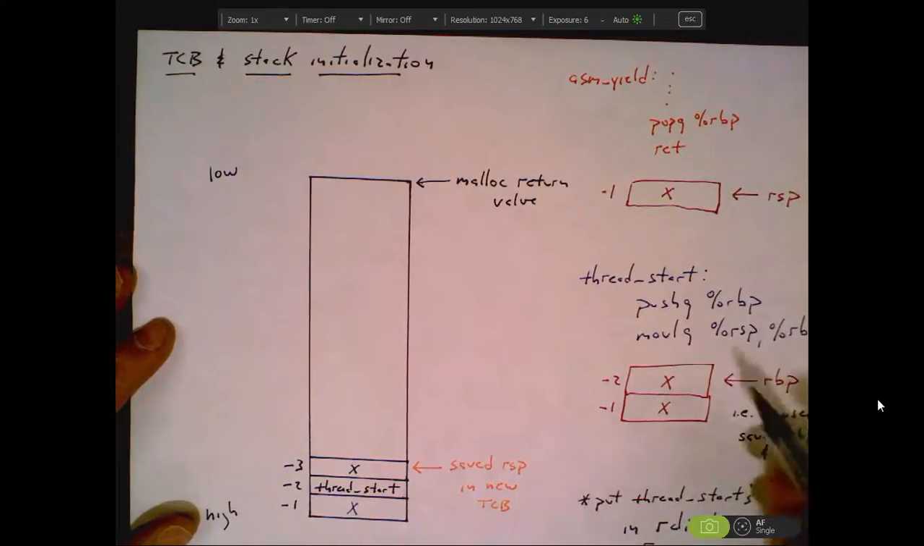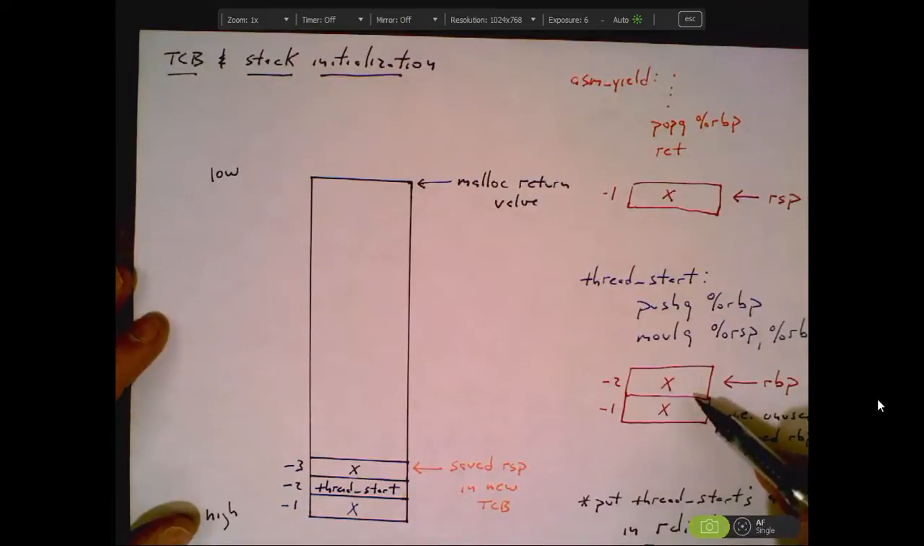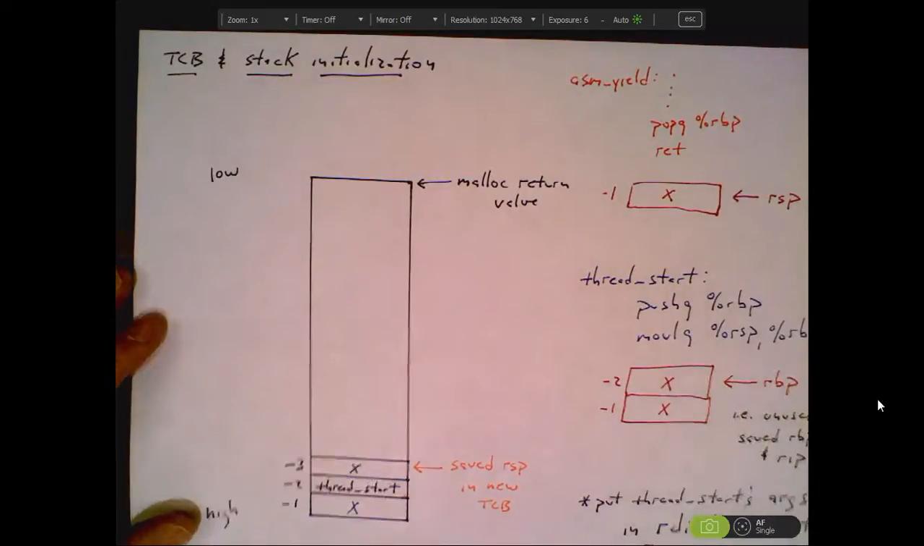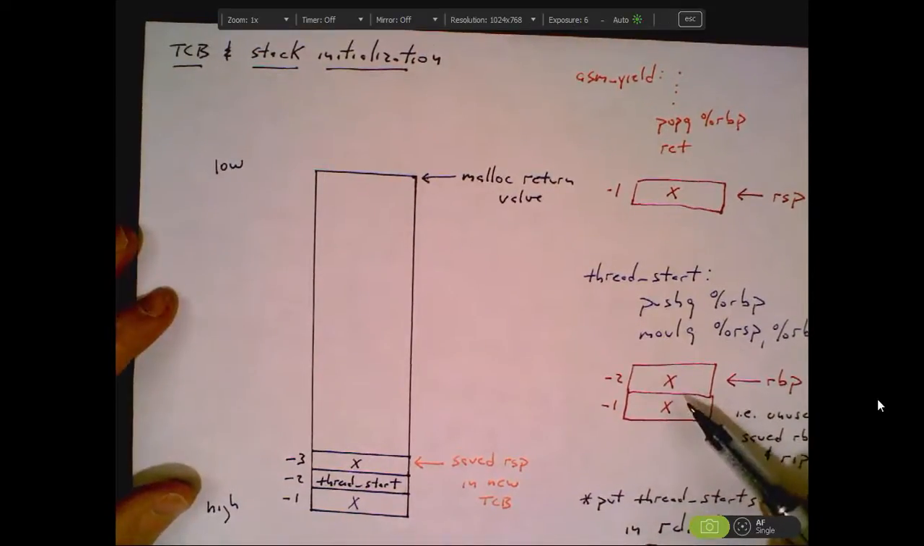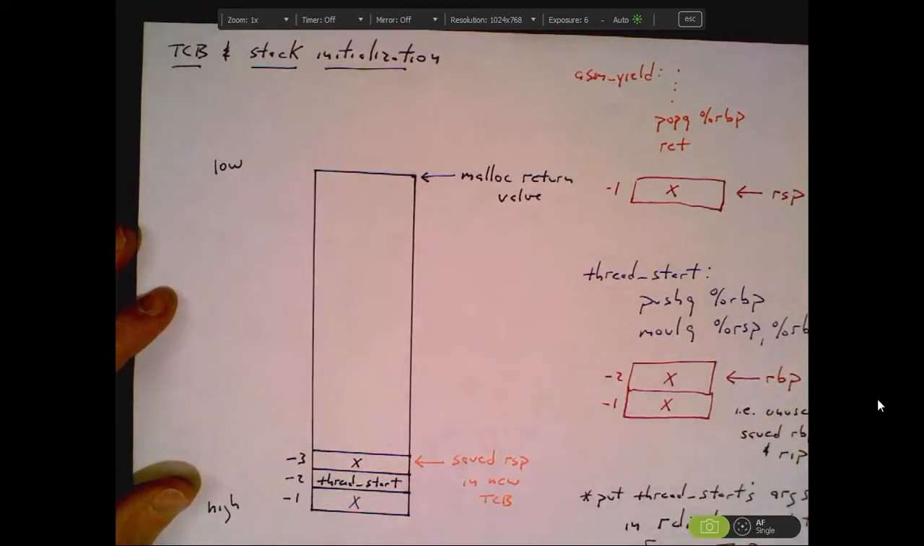And the reason why these garbage words don't matter is because we're never going to return, right? When a thread terminates the work function, we're going to call a thread cleanup, and it's just going to kill the thread. So the stuff will never be used on the bottom of the stack.